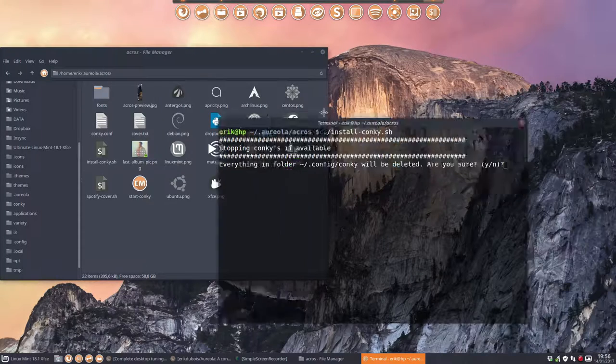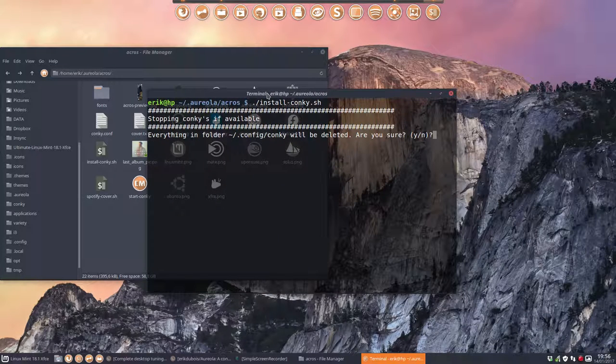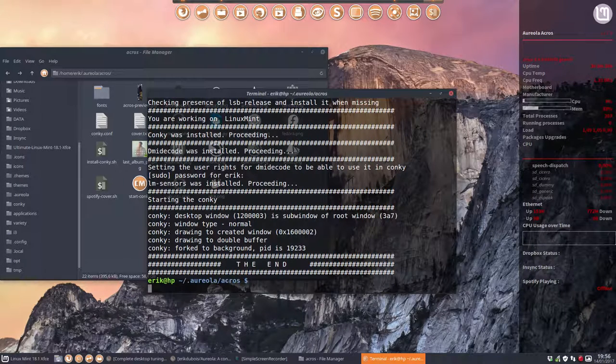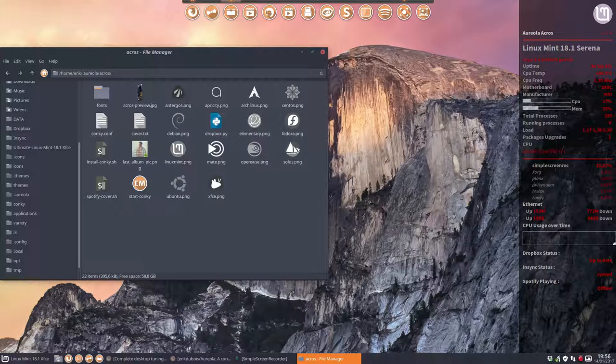Are you sure you want to change the skeleton icon, Aureola? Yes, don't get rid of it and put something else. It wants to know my password because of dmidecode. That one reads the motherboard and the manufacturer. dmidecode can read this, but it needs to be root, otherwise it won't function.